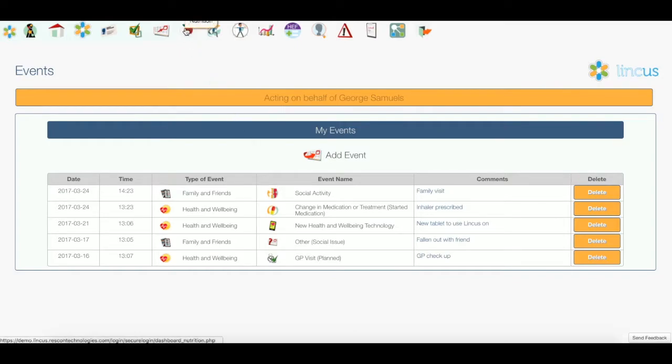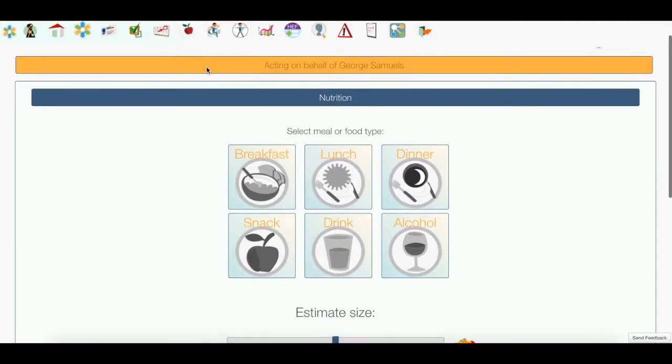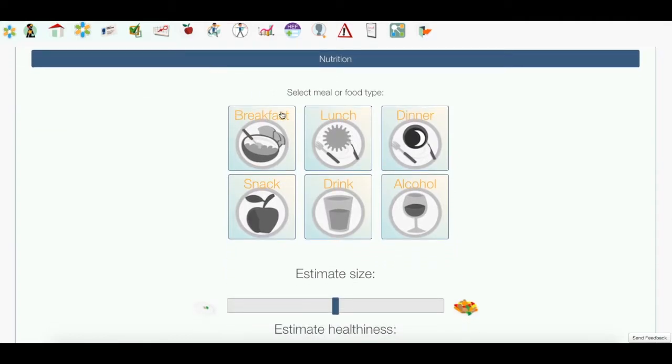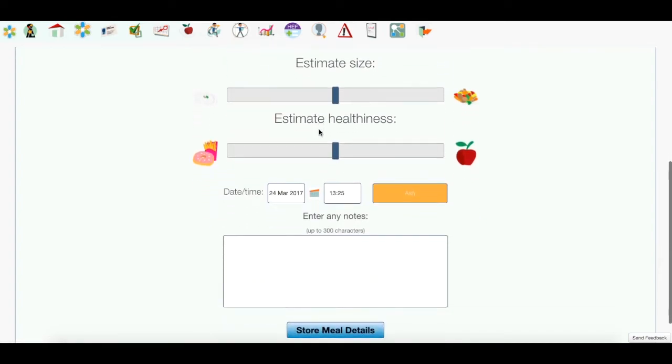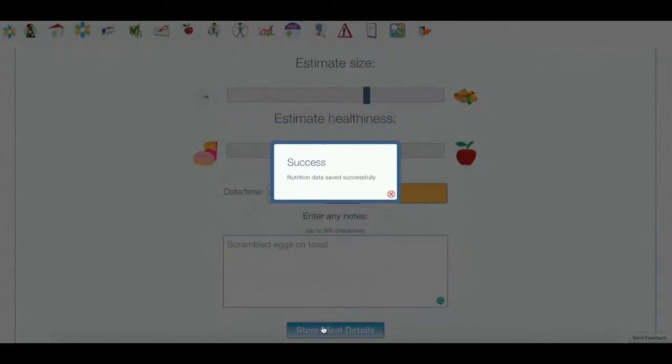To record nutrition, click the Nutrition icon. Then select a meal or food type and help the person you support to estimate the size and healthiness using the sliders. The date and time are automatically populated, and you can add your location if you wish. You can also enter any notes. Then click Store Meal Details to save.